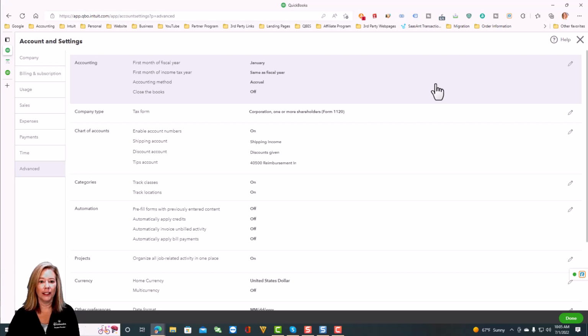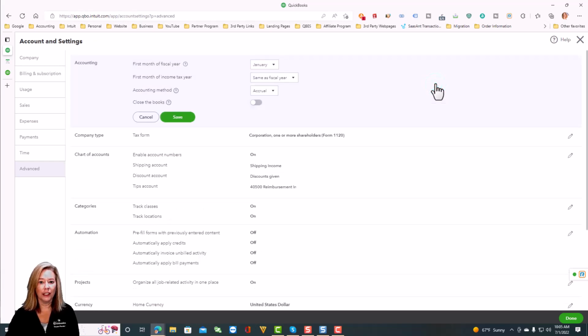Click in the accounting section. If your fiscal year is a different month than January, change it here. Next, choose the first month of your income tax year. Some companies will have a different fiscal year for accounting purposes, but use January as the first month of their income tax year. Choose whether your income tax year is the same as your fiscal year or January, the first month of the new year.